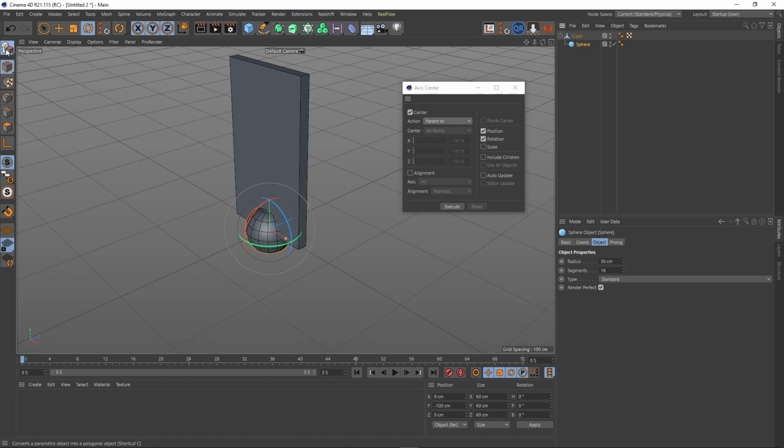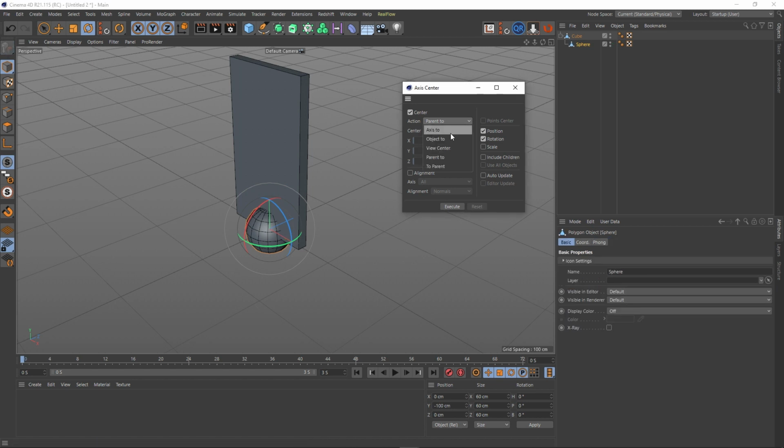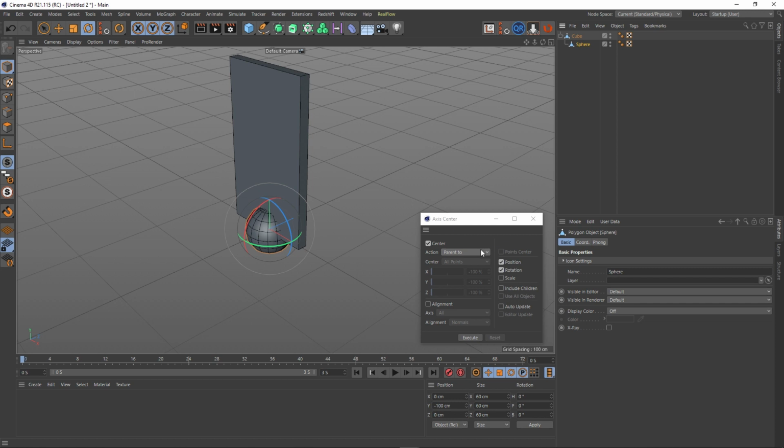And I'm going to make this editable as well. And we're going to go to parent 2. So what parent 2 actually does is bring the axis of our parent object to our selected object. So I've got the sphere selected and it's a child of the cube. And if I execute, it brings the door to that object.